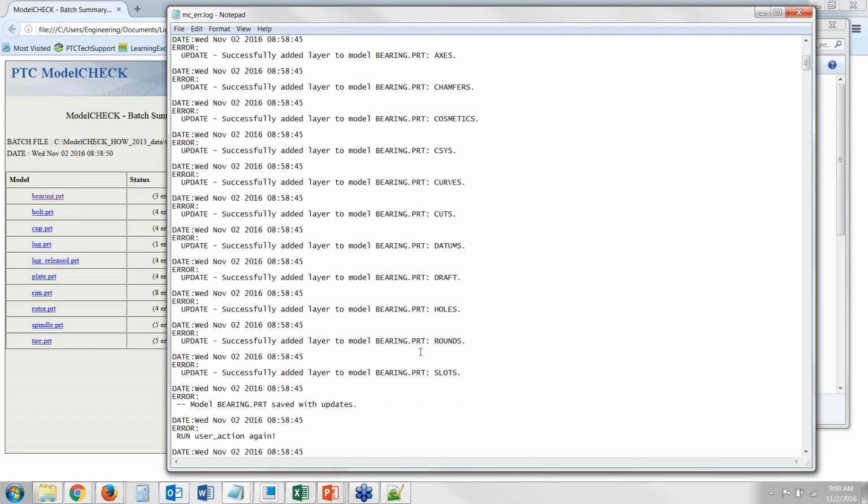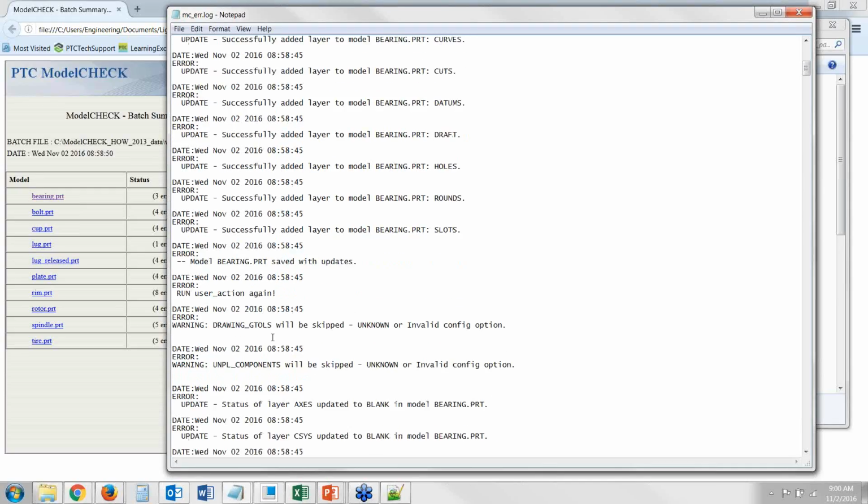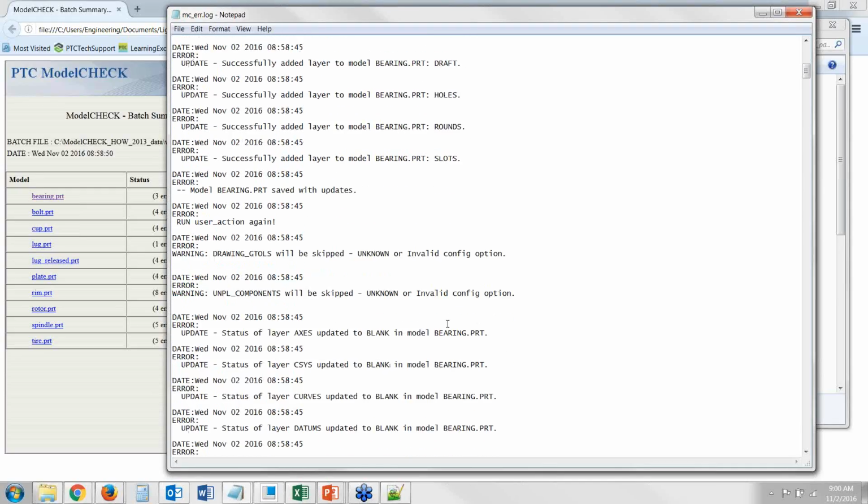And then finally, when it's done, it says, hey, I saved the bearing.prt with all the updates I made, and now I'm going to go ahead and continue to the next file, right? And so Modelcheck has gone ahead, checked everything, made all the changes that I need to, made all the changes that are necessary, and it's gone ahead to save those as well, right? So again, all the automatic changes, I should say, that are necessary, it's gone ahead and made those automatically.